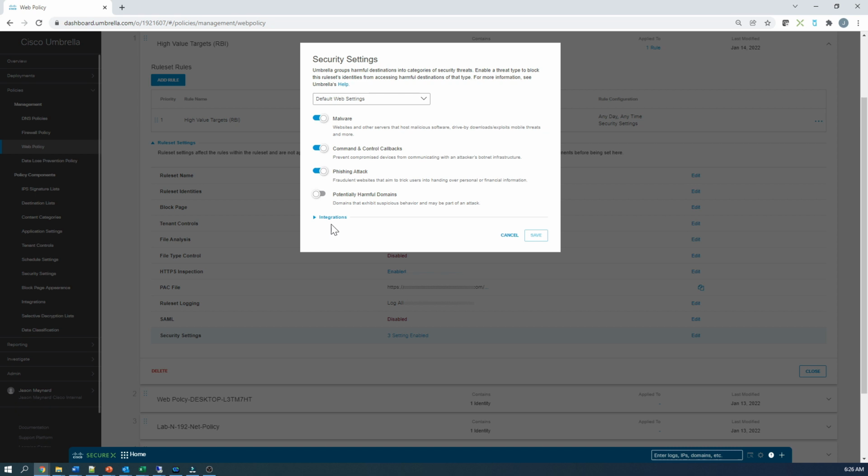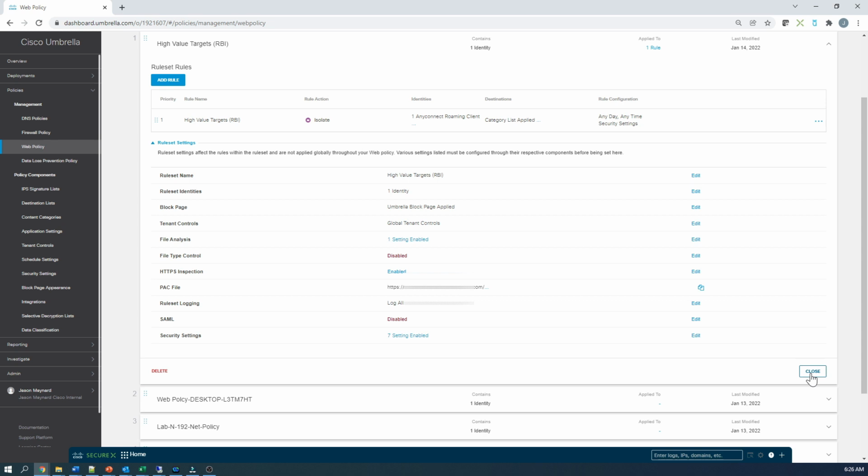We've got malware, command and control callbacks, phishing attacks, and potentially harmful domains. There's some integration like malware secure analytics platform with Cisco and others. I've created a security setting, no real magic here, and I won't show it, but it's just a setting that includes that last category. We'll go ahead and close this out. I think we're good to go. Let me just check here.